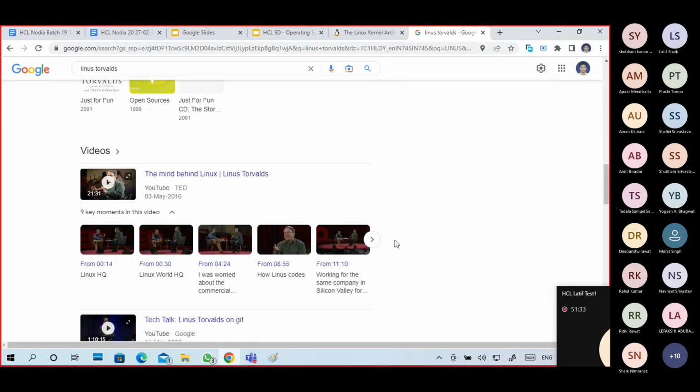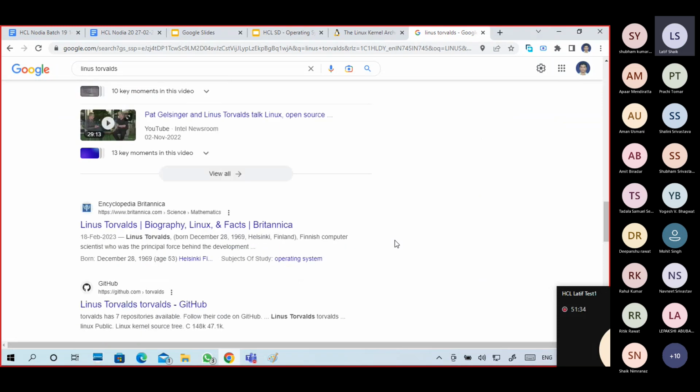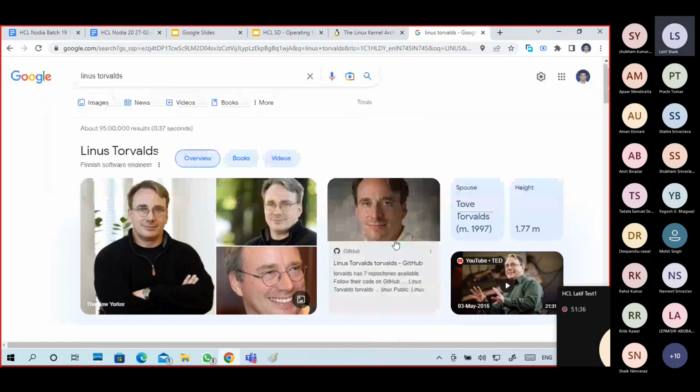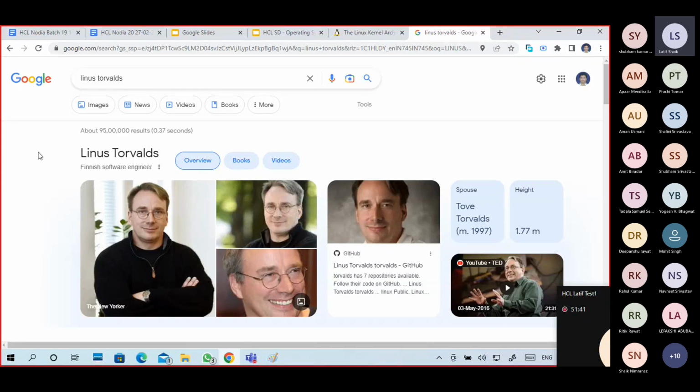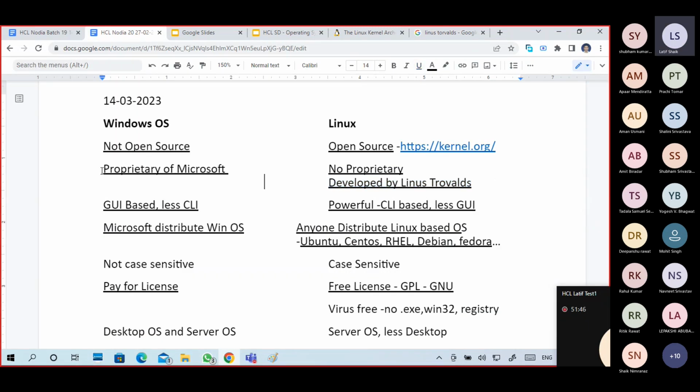Bill Gates. Don't fall for rumor kind of stuff, guys. No one knows what is true and false. So the Windows operating system is proprietary to Microsoft. Microsoft builds and distributes the Windows operating system, not any other person. It's not open source. You don't know the source code of it. You just take the Windows operating system and start using it.